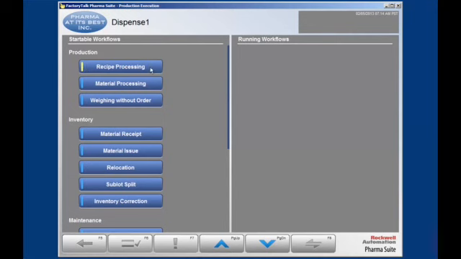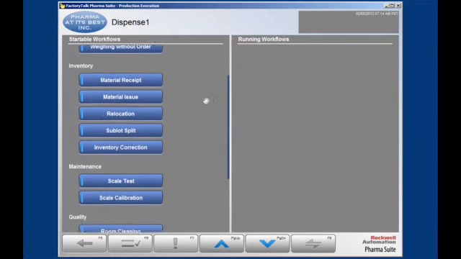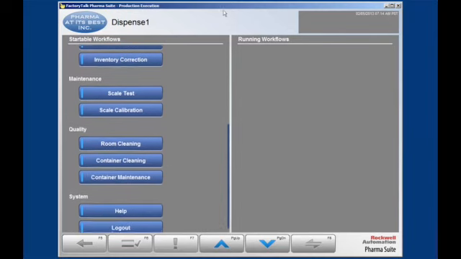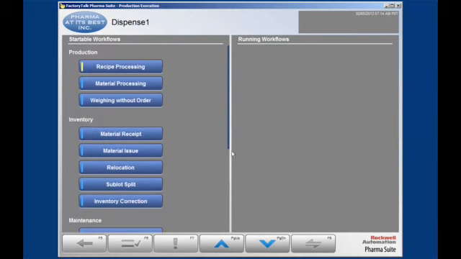The main screen is divided into two parts. On the left, a list of startable workflows. Just like the welcome page, this list can also be configured for specific users. Each user logging into this client will see only those workflows that are applicable to their role. The right side of the screen displays running workflows, which we will address later. Let's start by executing our shop order.